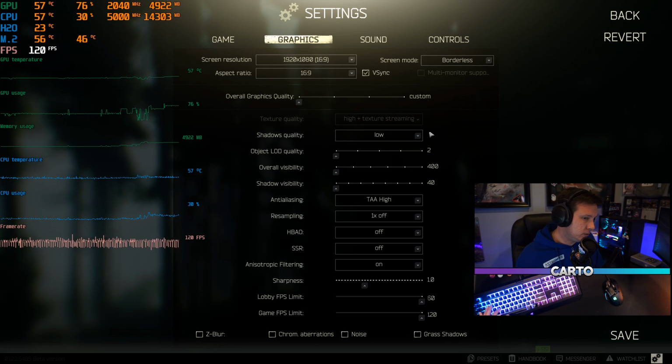Object LOD quality all the way down, helps with frame rate. Visibility, shadow visibility, all that stuff is low. I leave my AA on high just because I hate the jagging lines. Resampling, this is essentially how much does it oversample. If you run it 1 times at 1080p, but then you set that to 2x, it runs at 1440p, and then if you set that to 4x, it runs it at 4K, right? And that's all that is.